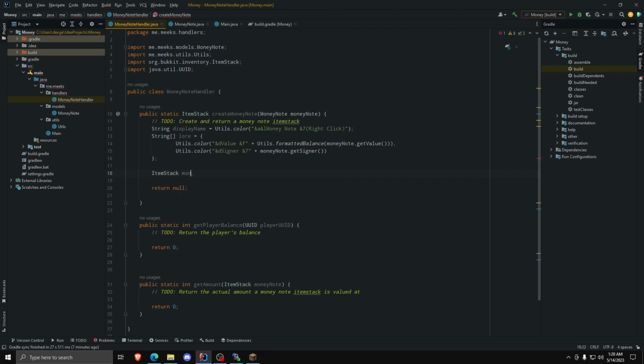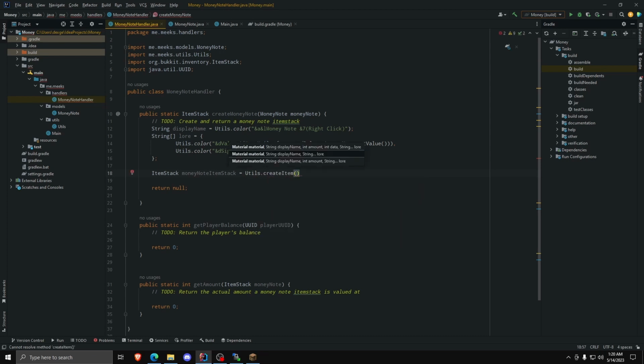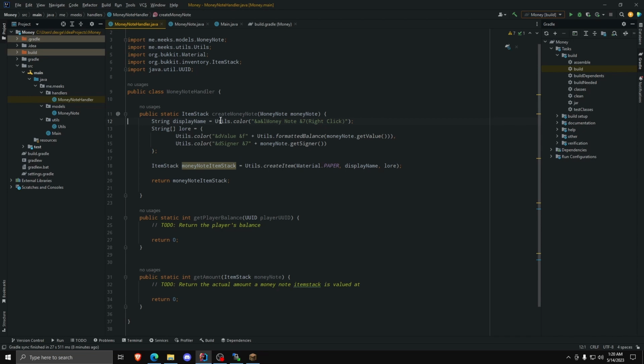We're gonna call it moneyNoteItemStack. It's a long name, but it'll do. We're gonna do again Utils.createItem, and then we're gonna pass in the display name. Not the display name, it's always the material first. So we're gonna do Material.PAPER, display name, and then the lore, and that's it. Now we're just gonna change this return type to the MoneyNote, and bam, we can leave this, delete this, sorry, and then that's it for this method.